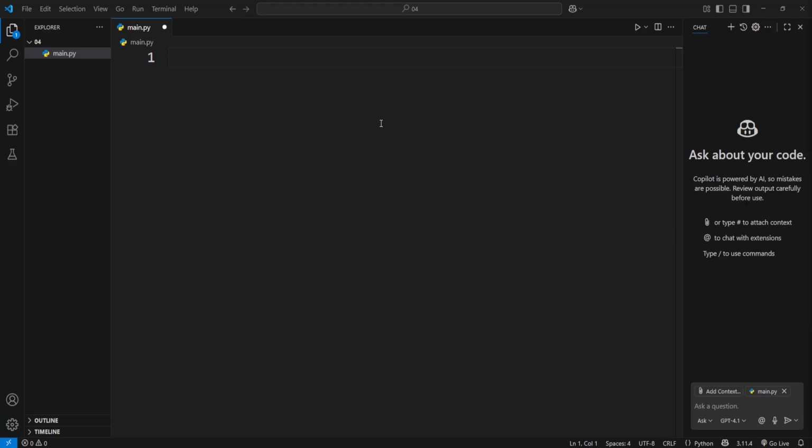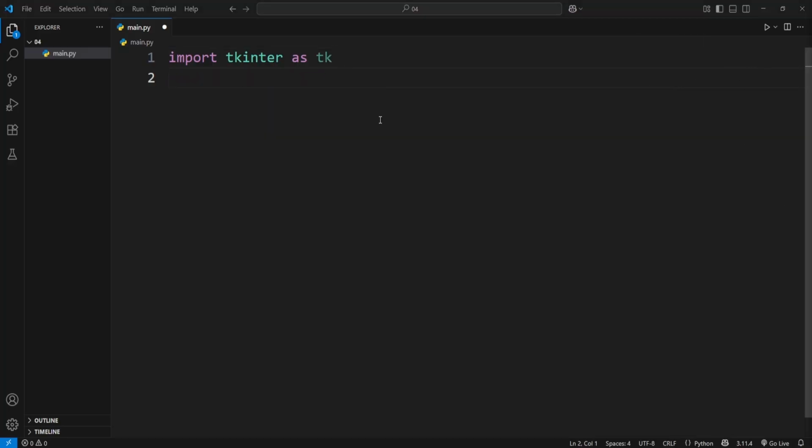So finally, we are in my Visual Studio Code editor. At first, I'm going to import the Tkinter module. So here I'm going to type import tkinter as tk. With that, I want to import messagebox and ttk. So here I type from tkinter import ttk and messagebox.